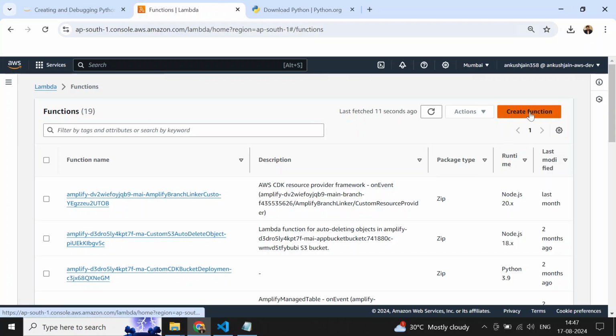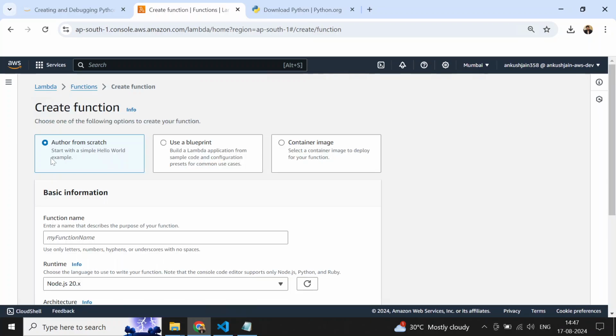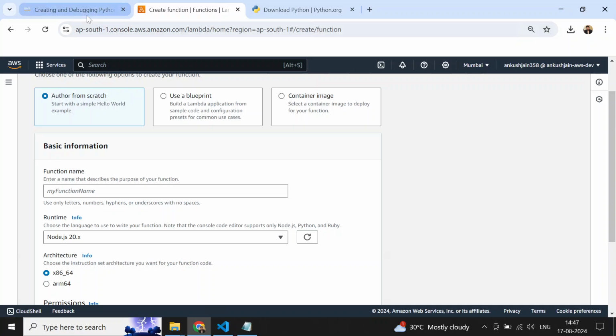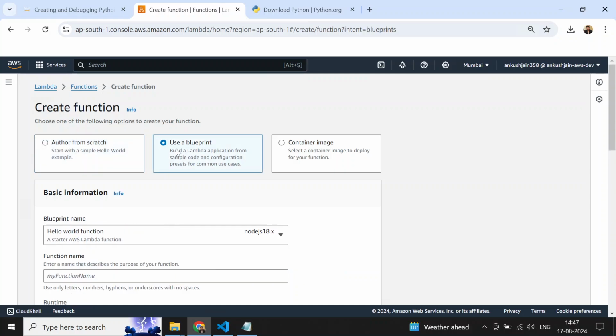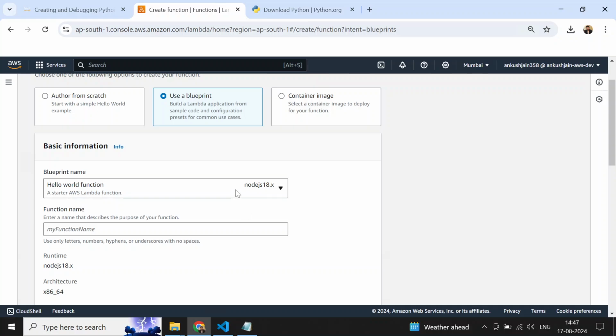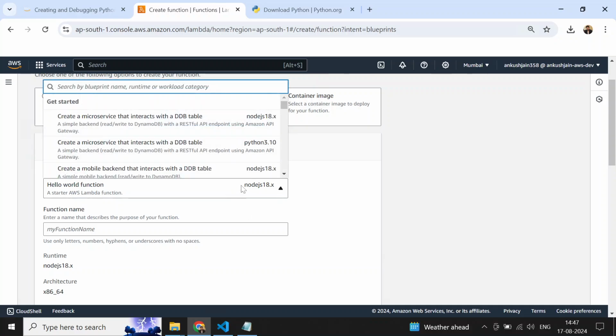So we'll go here and click on Create function, and here you will see multiple options. You can author from scratch, or you can use a blueprint. For the timing I'm using a blueprint, but authoring from scratch is not a big deal. We'll also see how we can do that in the next step. But if you use a blueprint, it will basically provide you Lambda function code which is already there.